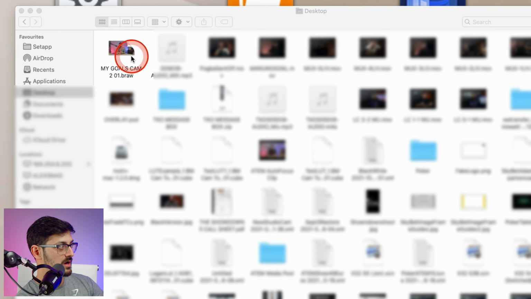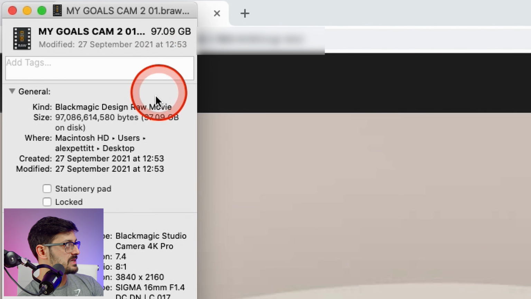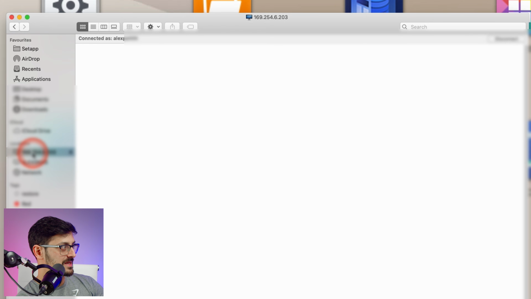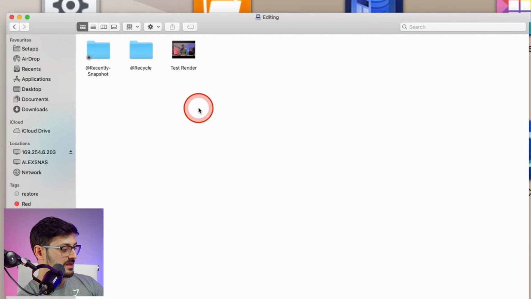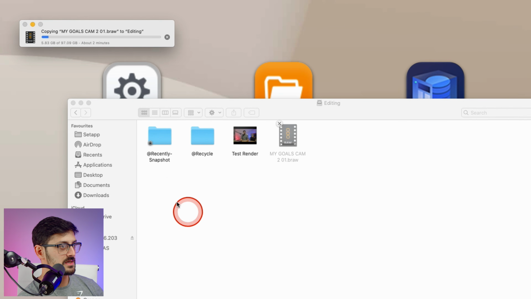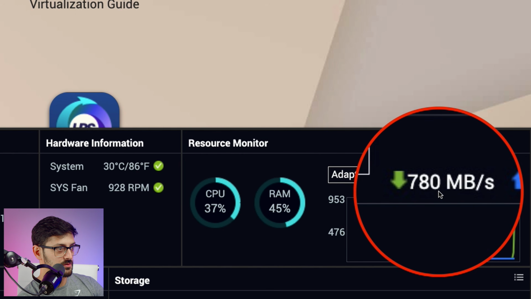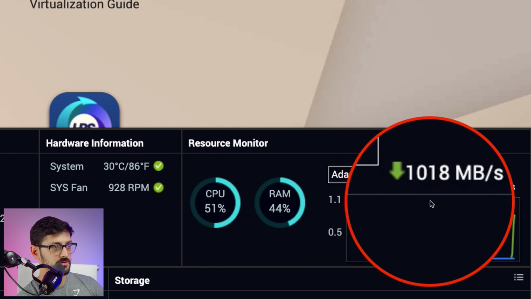So I've got the file here. As I say, if I open up the preferences, you can see it's 97 gig, so almost 100 gig there. And if we copy it from my desktop and go over to my NAS and go into my editing folder here, and if I click paste, that says it's going to take, where is it? Around 2 minutes. And if we keep an eye on over here, there we go. So we're already getting 780 meg, but it goes up to around about a gig. There we go. It's just gone over.